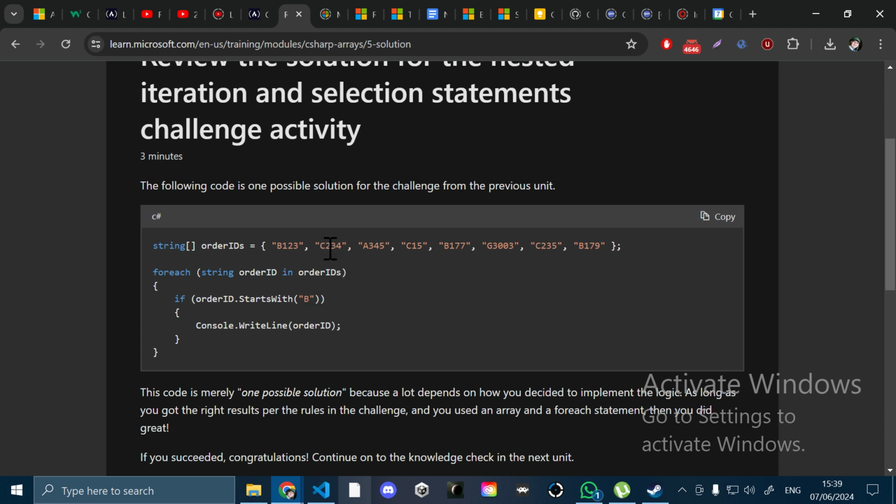So if it would have been C234, it would have been false because it doesn't start with a B. If it's false, it doesn't do whatever is in here and just goes on to the next one in the loop. But because it is true, it will do Console.WriteLine(orderID). So it's going to write the order B123. Now here with C, it's going to be false. It doesn't start with a B, so it's not going to write the order ID. It's also going to skip A and C. Then B is going to be true again because B177 starts with a B.